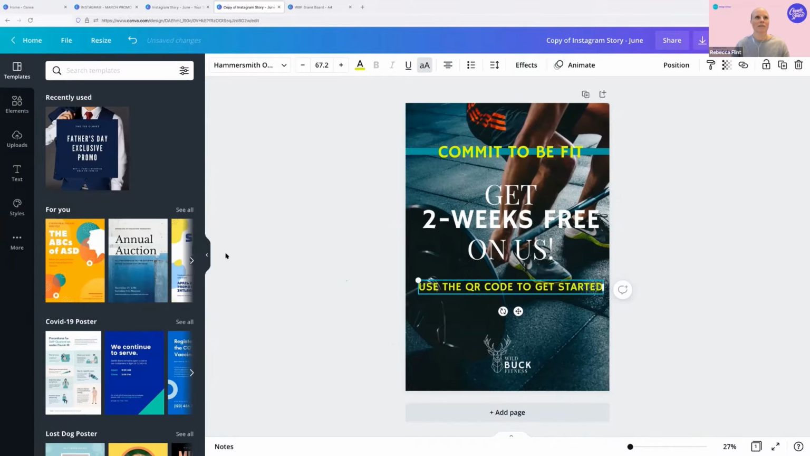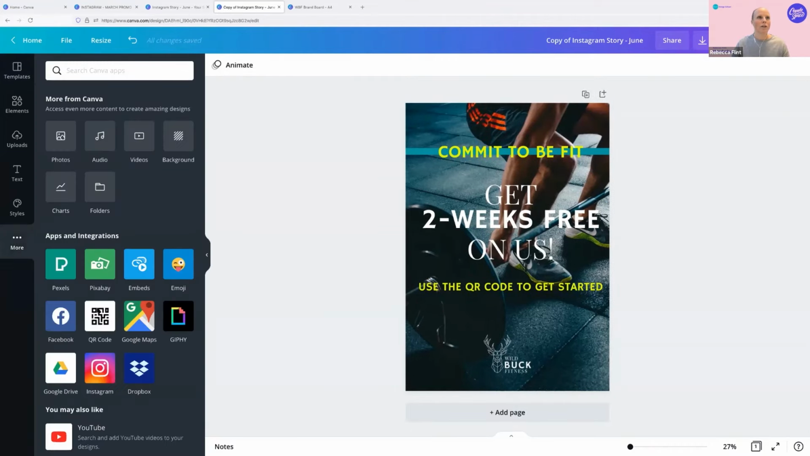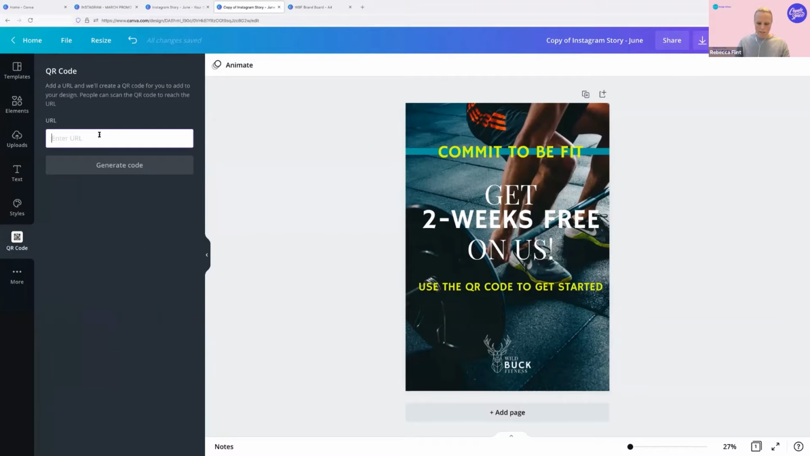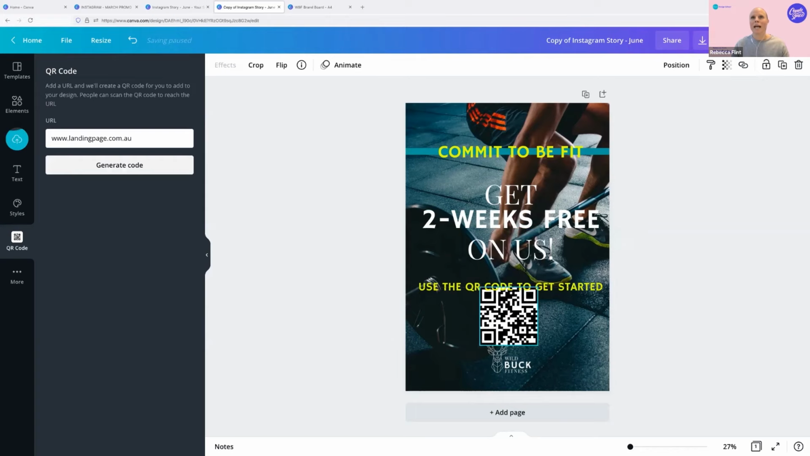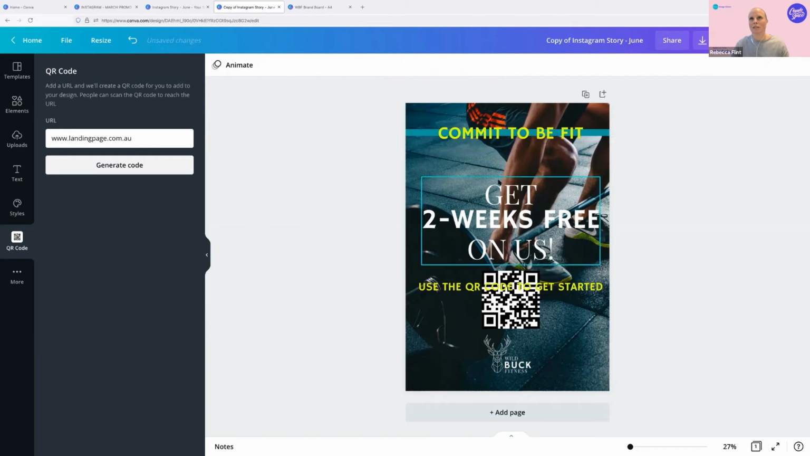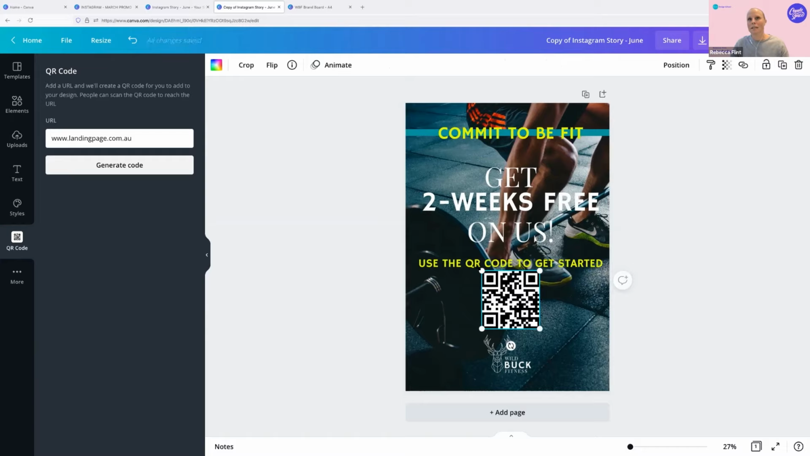Okay, now this is really cool. If you come across here and you go to the More panel and go to QR code, you could put in the landing page URL for your business. So let's just put in www.landingpage.com.au, generate code, and it does a QR code for you, and it does it in such a way that you can have it on any background because it uses the black and white solid box, which is really cool. So you could just resize that and you're good to go.